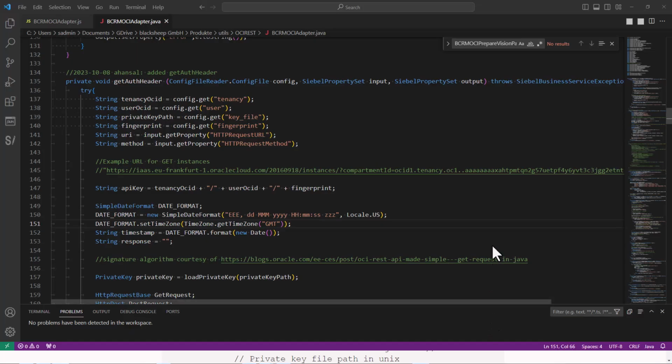So long story short, I ended up writing a method for my Java Business Service. The link is in the description. That Java Business Service is an example of how you can do it. It's not the code you should be using in your production or whatever. So I have a function here, getAuthHeader, which takes the already consumed config file. Here's the input property set and output property set. It's a Java Business Service after all.